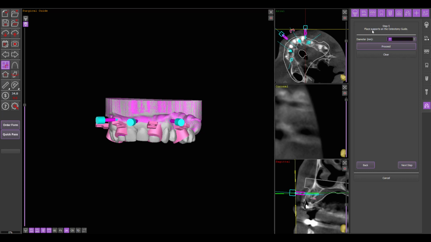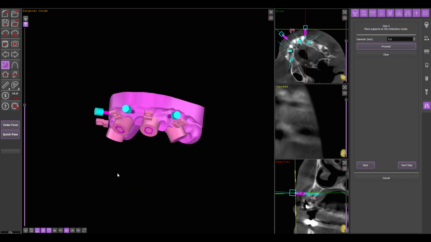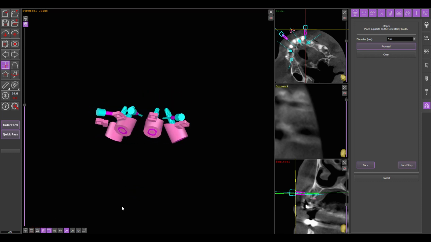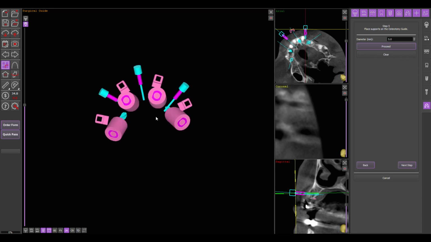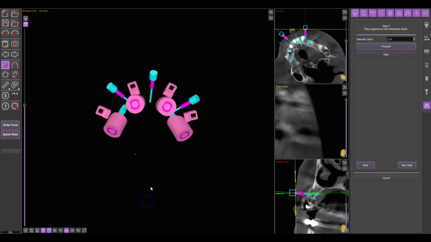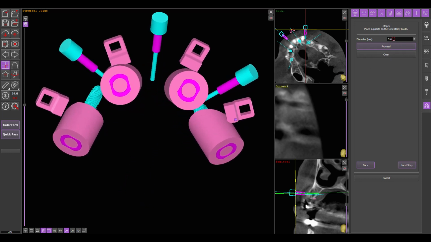Step 5. Osteotomy guide settings. This step is only available if you have selected the option On Bars in the Osteotomy Guide Settings, Step 3. Use the Diameter settings to define the diameter of the lock-supported pontic.